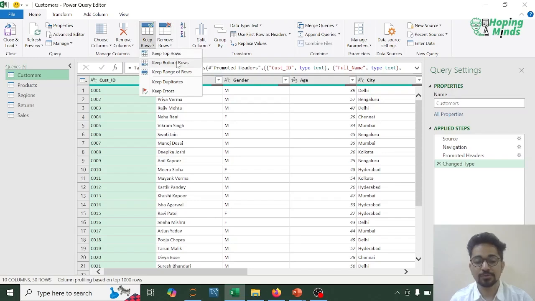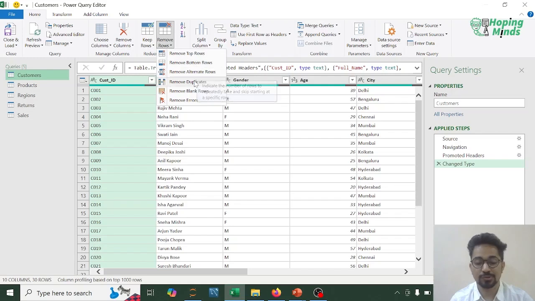Which rows to keep? Keep bottom rows, keep range of rows, keep top rows, keep duplicates, keep errors. So this is how I can retain a few rows. This is how I can remove a few rows. So I can remove top rows, remove bottom rows, remove alternate rows, remove duplicates, remove blank, and remove errors. Now this is meant for sorting A to Z, Z to A.